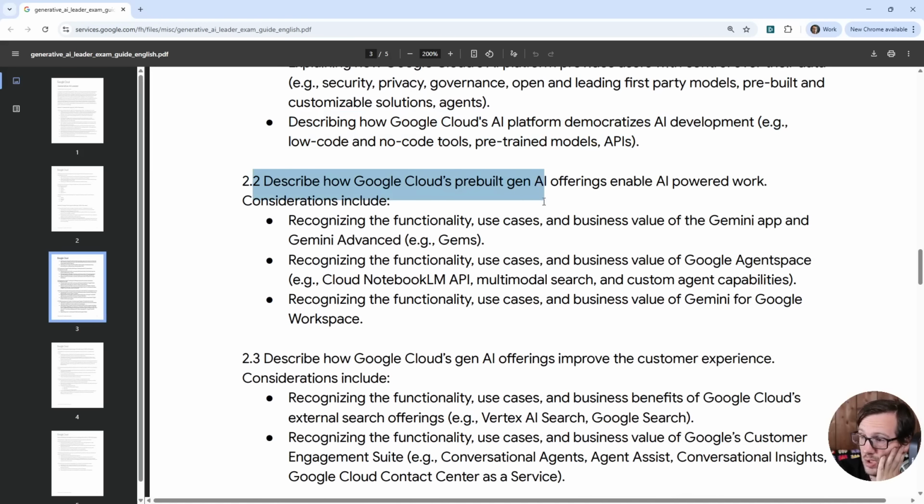Describe how Google's pre-built Gen AI offering enables AI-powered work. So recognizing the functionality, use case, business value of Gemini app and Gemini Advanced. So we cover what Gems are. Gems are just the same thing as ChatGPT's GPTs. It's just a template, so you don't have to fill it in every single time. And then we look at Gemini. They say Gemini app, but I guess they just mean the generic Gemini application. I didn't get any questions about the Gemini app, but if you know what ChatGPT is, there's the Gemini app. It's straightforward.